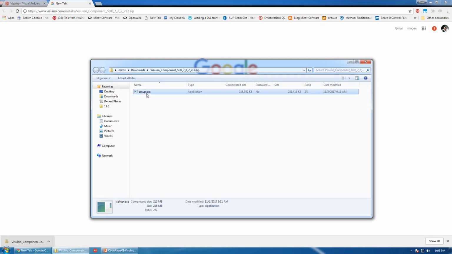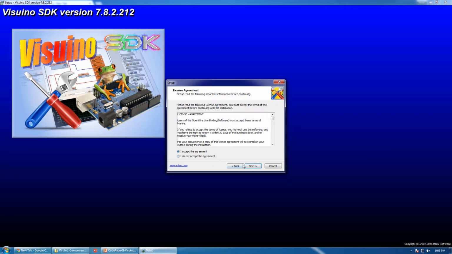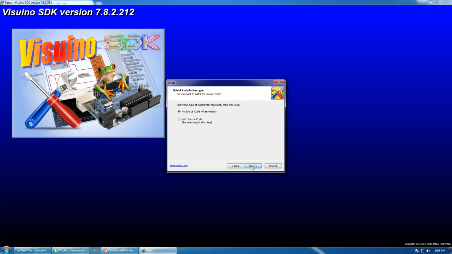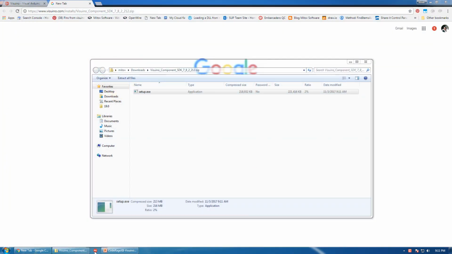Open it and start the setup. Click Next, accept the terms of the licensing agreement. Here you can select the non-source code version or the version that requires a registration key. To get the registration key, all you need to do is sign an NDA, and I will send you the key. Click Next, Next, Next, and install. The SDK is installed. Click Next and finish. Now we can start RadStudio.